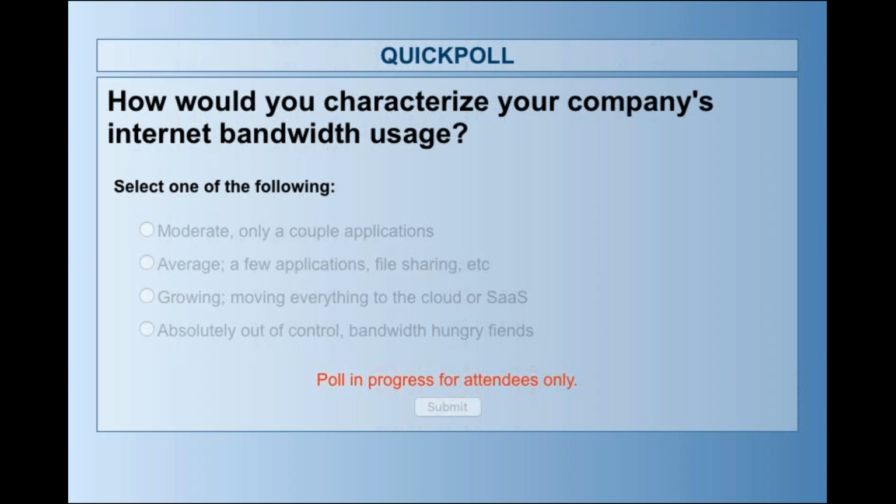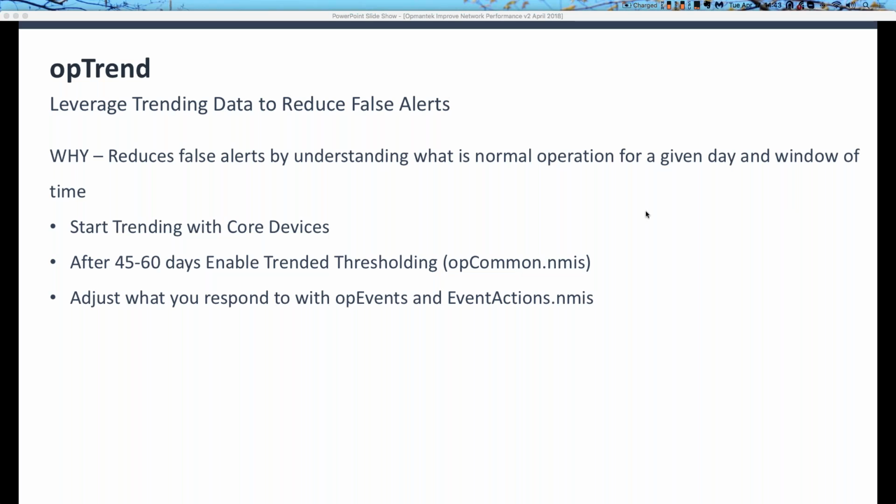All right, we're going to close the poll. We've got 71% replied. Thank you all very much. 60% said growing, so you're moving everything or a lot of applications out to the cloud, more requirement on SaaS and remote data centers, and 40% average. I'm actually surprised that no one considered their internet bandwidth usage to be out of control or moderate. So that's an interesting piece. Thank you.